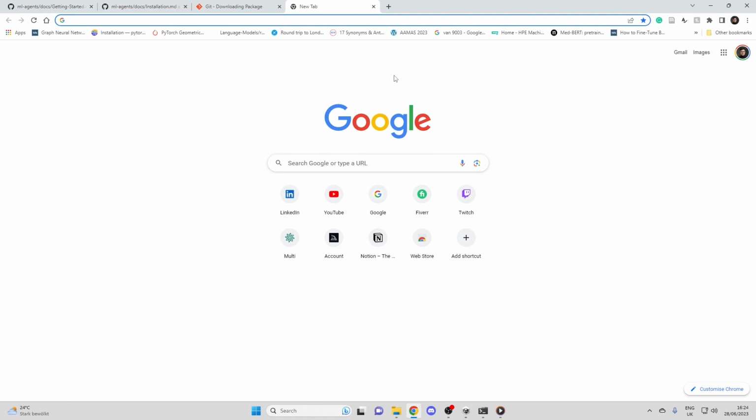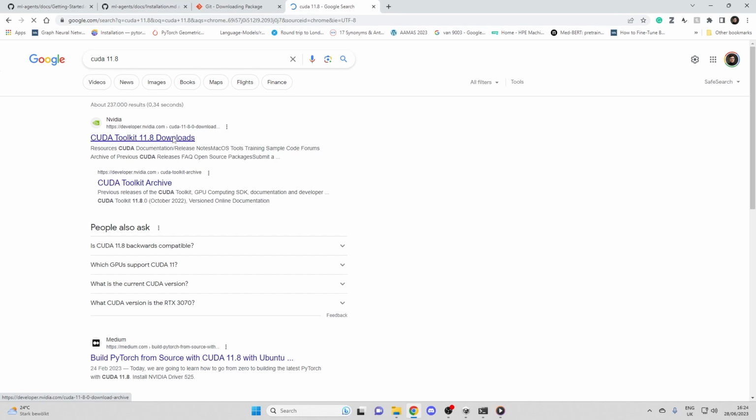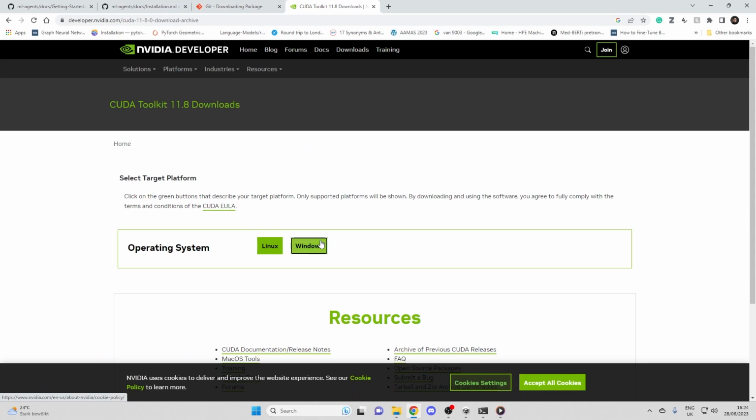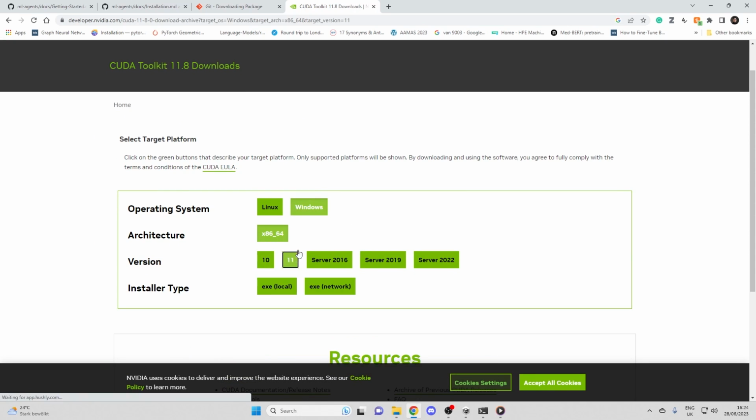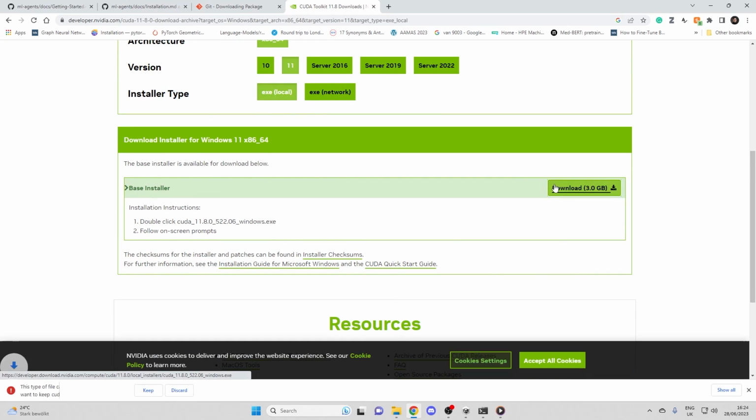So let's get that. We're on Windows, this is Windows 11. I want to install this locally. Download. Keeping that file. Right, let's install this.